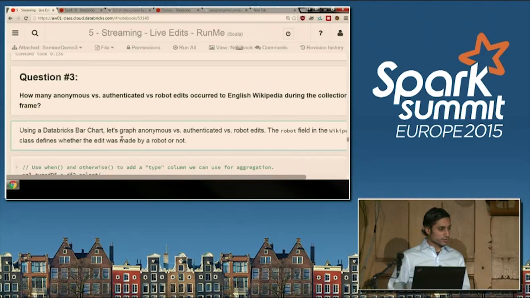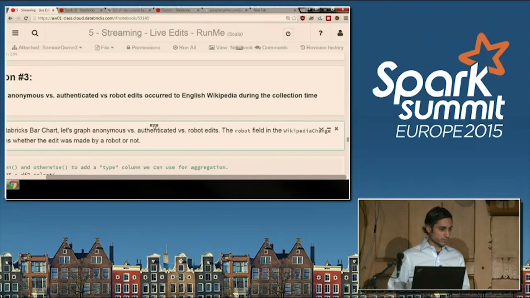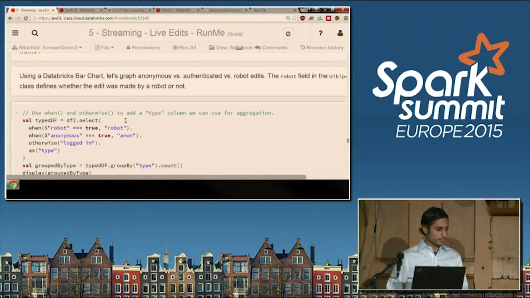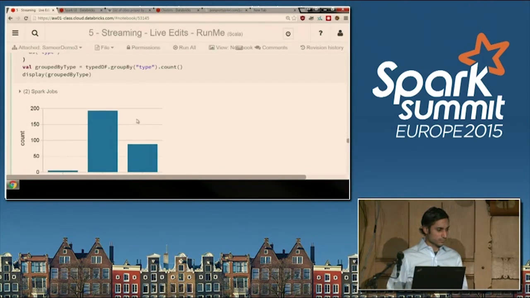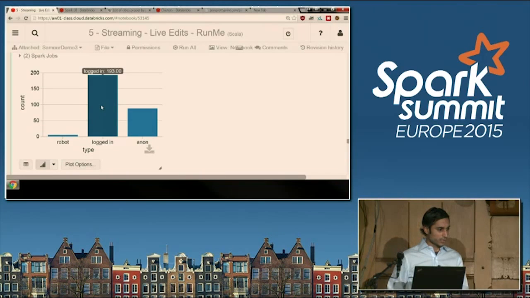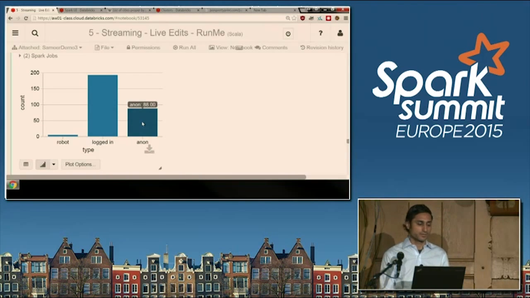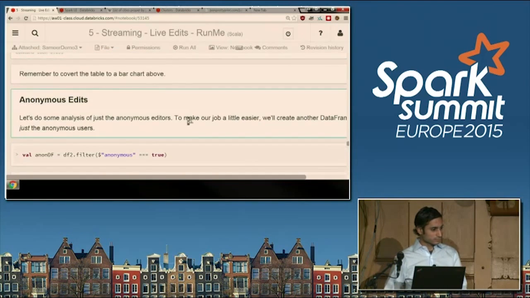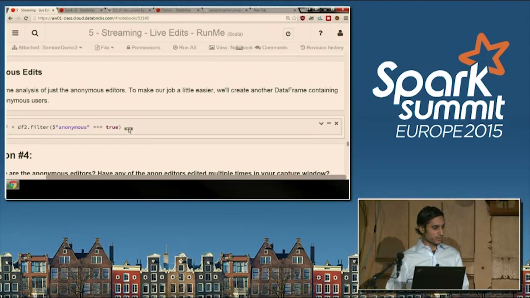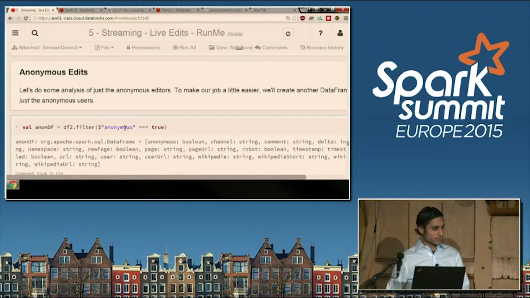How many anonymous versus authenticated versus robotic edits, or bot edits, occur to the English Wikipedia in the collection time? So anonymous IPs, IP addresses, logged in usernames, bots. Not much bot activity right now. 5 edits were from robots. Logged in people, 193. Anonymous, 88. Anonymous edits. Let's do some analysis of just the anonymous editors. To make our job a little easier, we'll create another data frame just for the anonymous users.